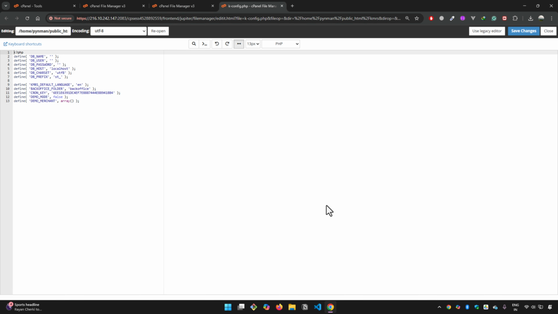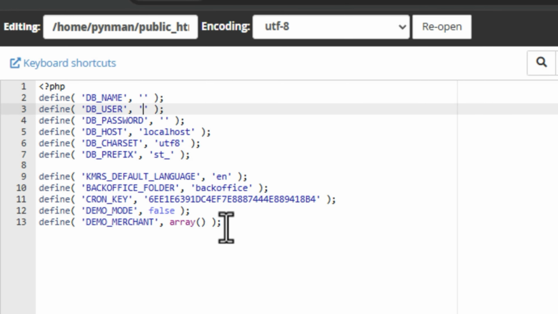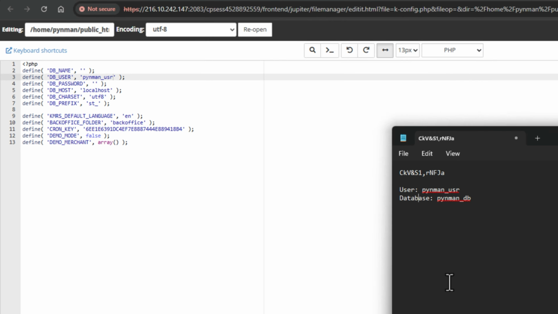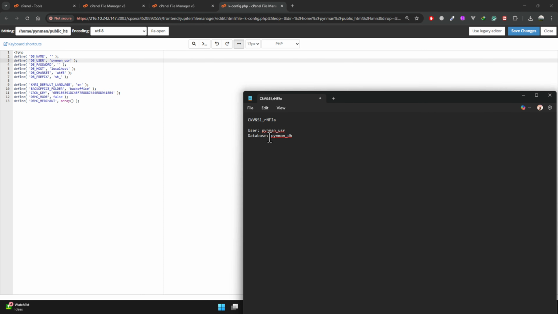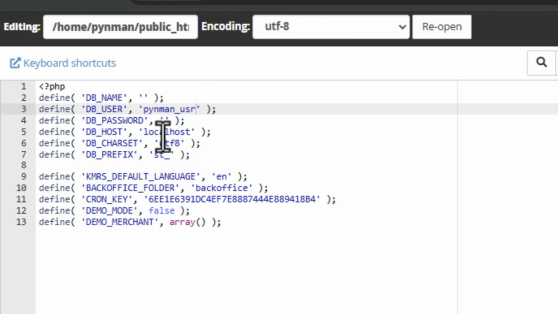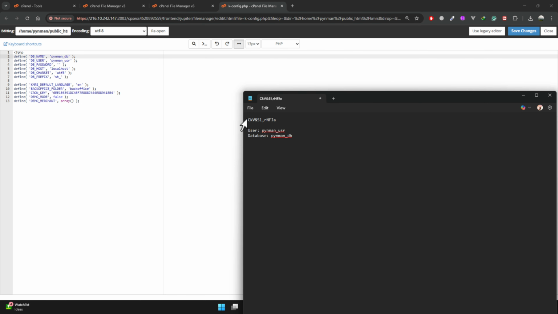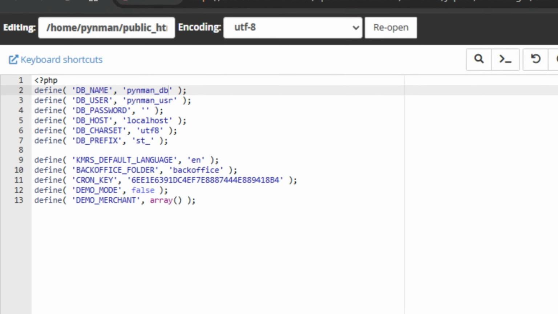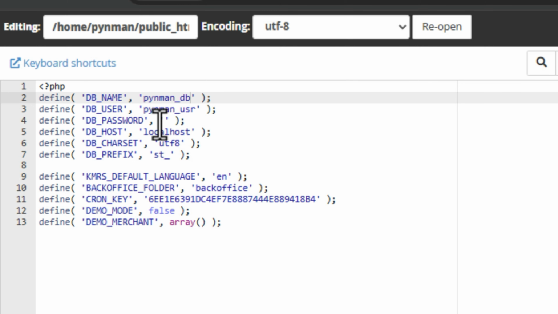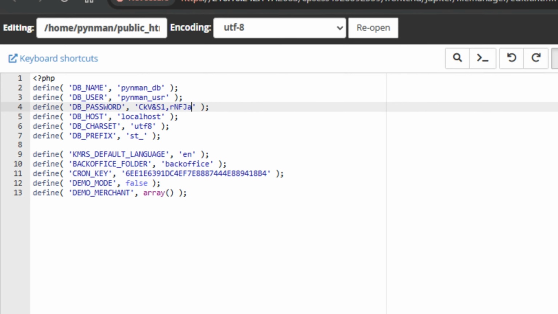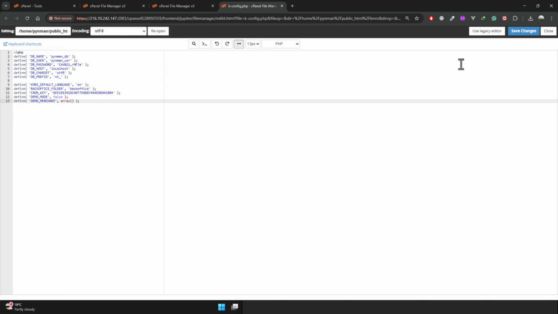Now, go back to where you saved your database name, username, and password. I saved mine in a notepad file. Carefully copy and paste those details into the respective fields in the kconfig.php file. Be very careful here. If any detail is incorrect, the installation will fail. Double-check everything. Once you're sure the information is correct, click Save Changes, then close the file.